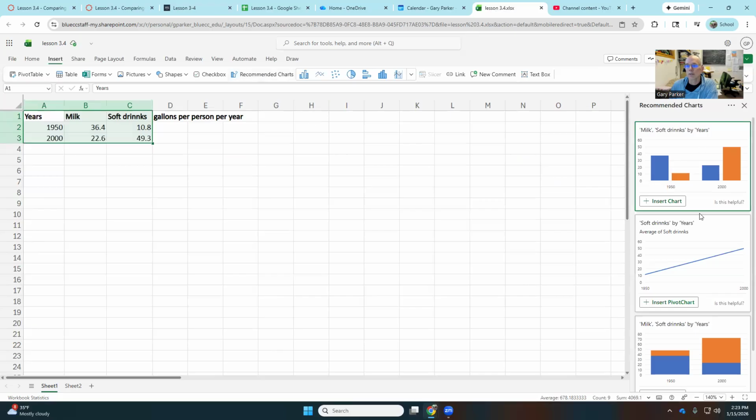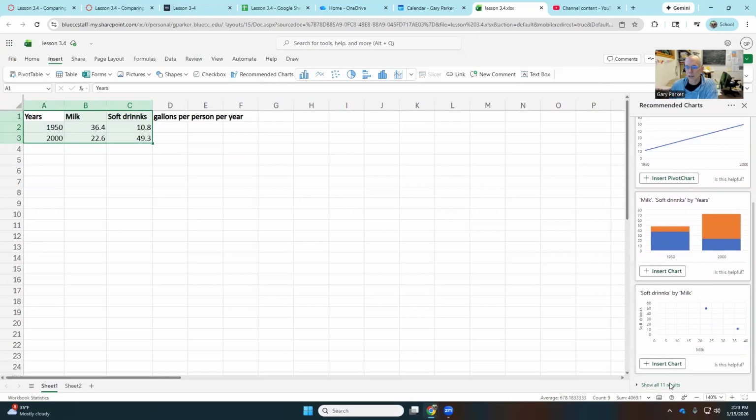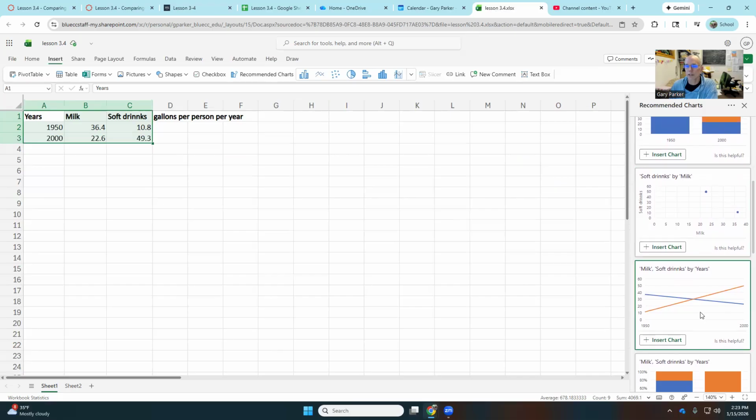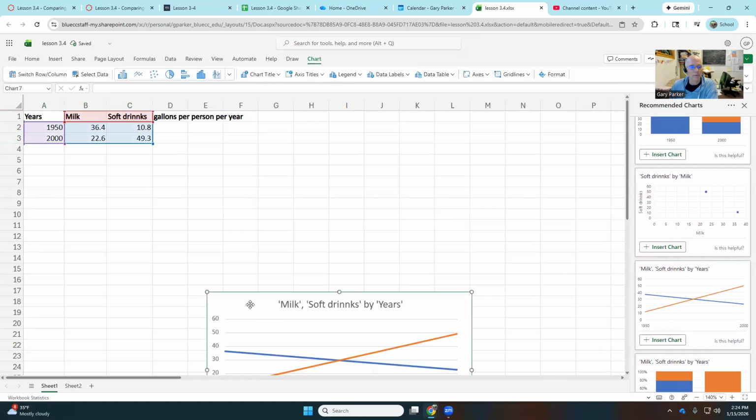Okay, so here, don't want that, don't want that. All of those are not good. Oh, this one looks promising there. 1950 to 2000, and then I have two different lines. All right, let's try that one and see if it makes sense when we put it in.